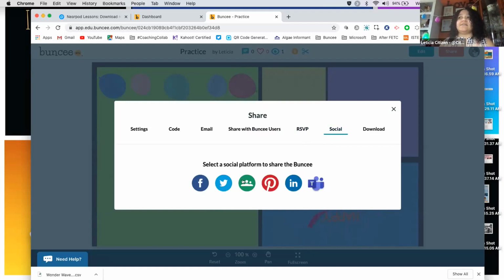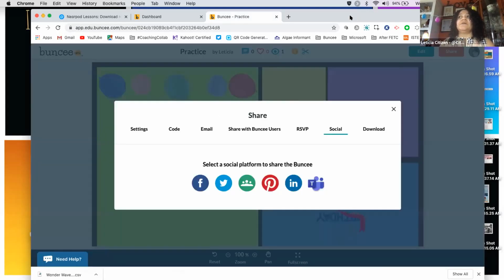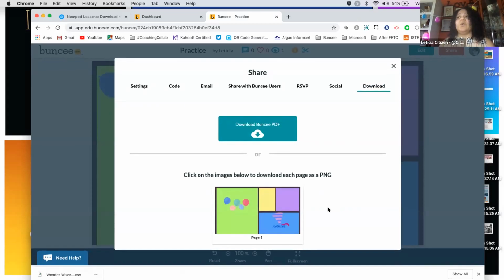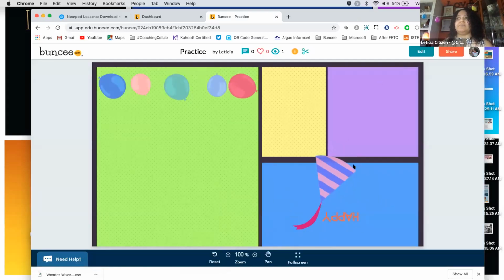You can send it to all of these social platforms. You'll notice too that you can send it to Google Classroom. And again, I spoke to you about downloads earlier, so you can download it as a PDF or as a PNG. But if you want to keep it, I wanted to show you that.